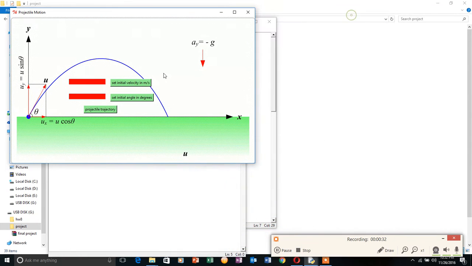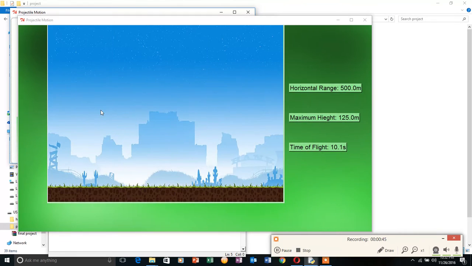As you click on the button, a window appears asking us for the velocity of the ball and the angle at which it will be launched. Let's enter the value and set the values. Once we click this projectile trajectory button, a new window appears where the ball is shown moving on the screen under the influence of gravity. Once the ball reaches the ground, the projectile trajectory appears, which is parabolic in nature.